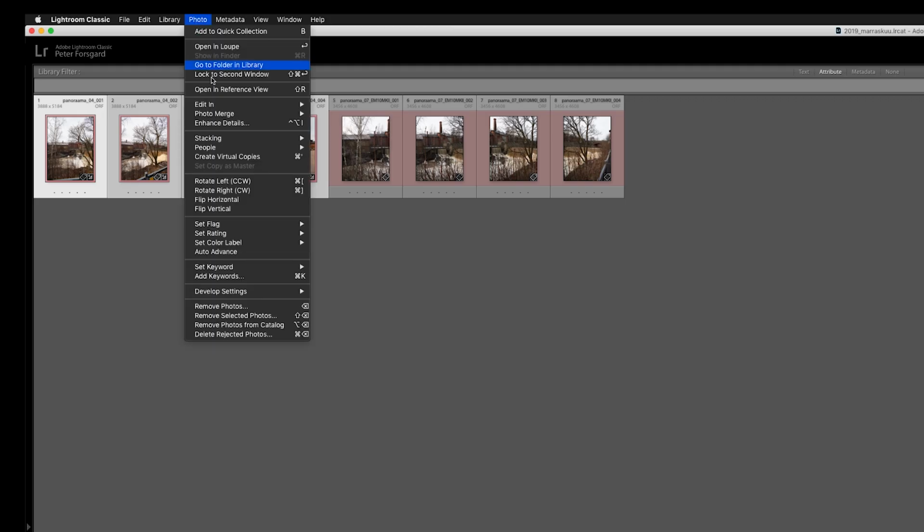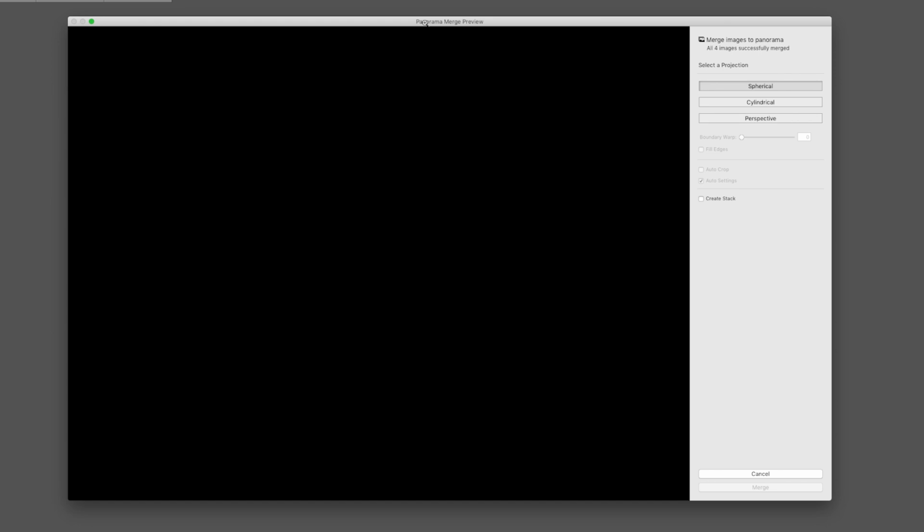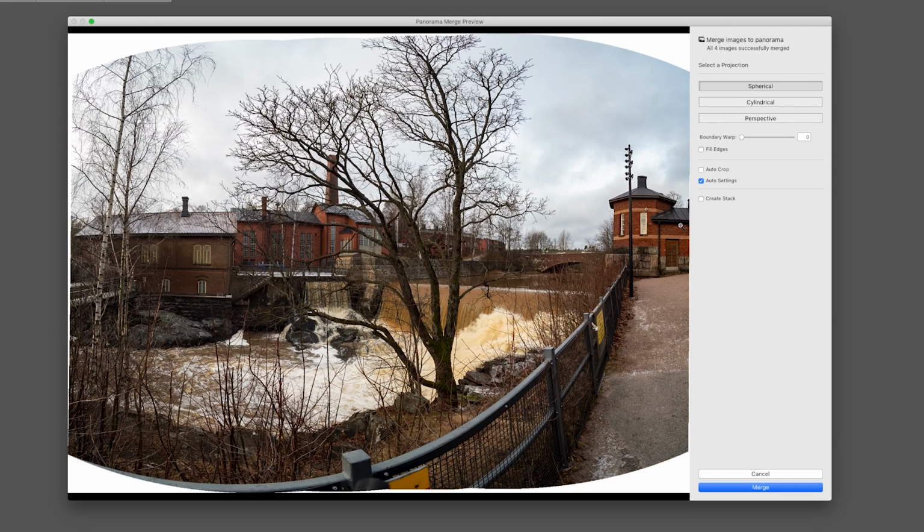You go to Photo, Photo Merge, then you choose Panorama, and it takes a little while. And here we have it, it's almost done. As you can see from here, having the nodal point set correctly, even a very close object is almost perfect.